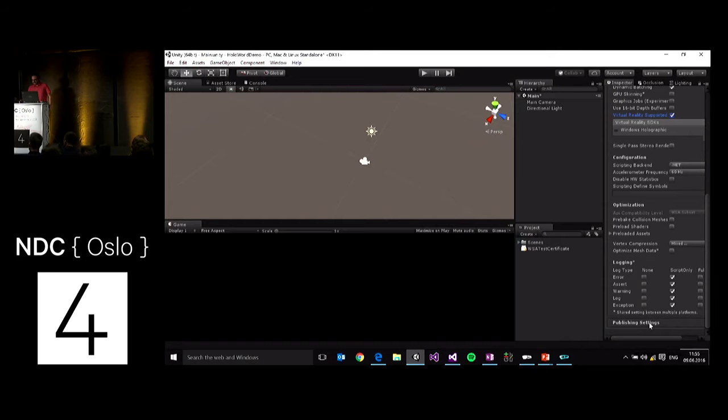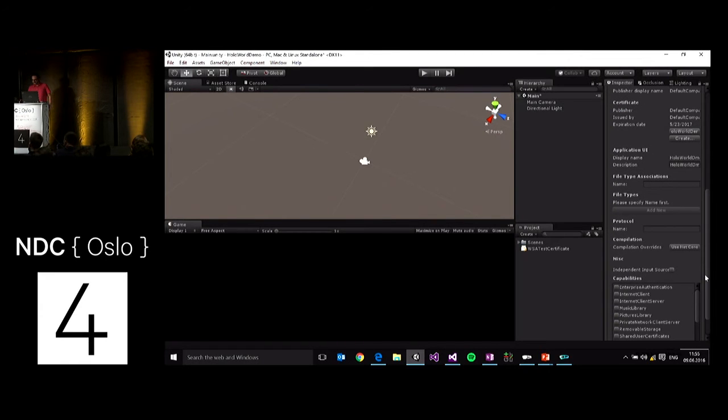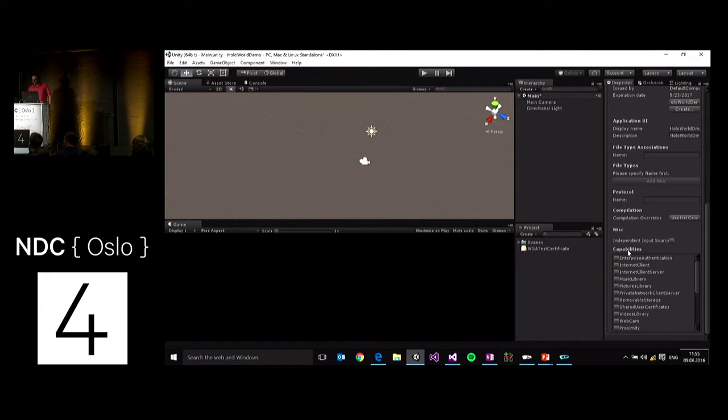Another thing we need to set is the publishing settings. And if you've done UWP apps before, you probably are familiar with those capabilities. And we need to enable some checkboxes here. Internet client, because we want to use the emulator also for a bit, which is connecting with the hosting operating system. Also microphone, since we want to use speech recognition. And spatial perception, since we want to use spatial mapping. Okay, so we have everything set up.